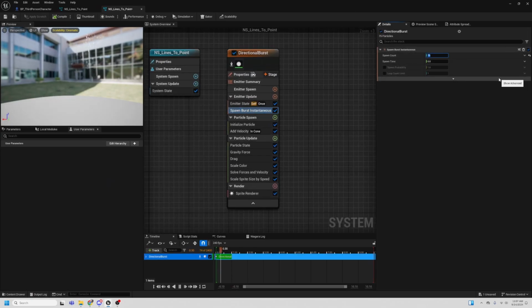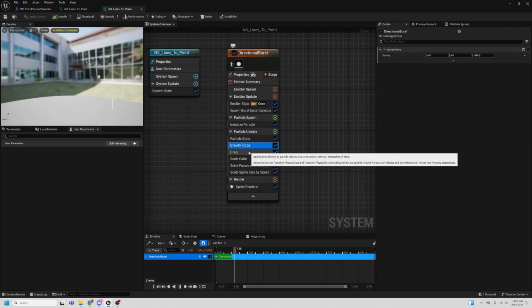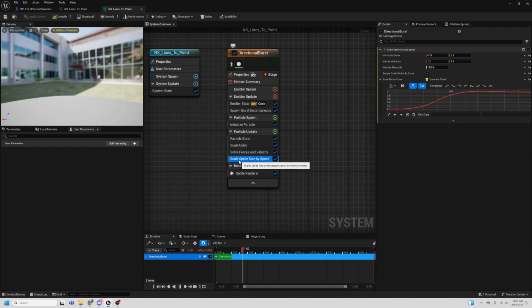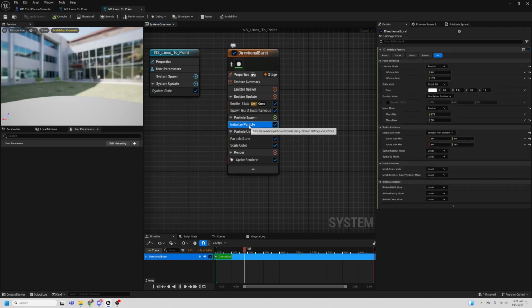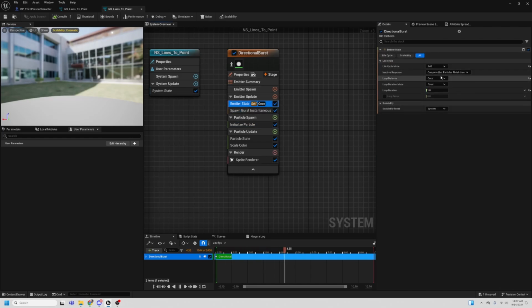Let's say turn the burst up to 100, get rid of the velocity, and maybe get rid of the gravity. We don't need that, don't need the drag, don't need the scale sprite by speed. Don't need solve velocity for now. Change the uniform size to 10. Change the life to maybe 10 seconds, the life min and max. And then we can change the looping type to infinite, and it loops every 10 seconds.